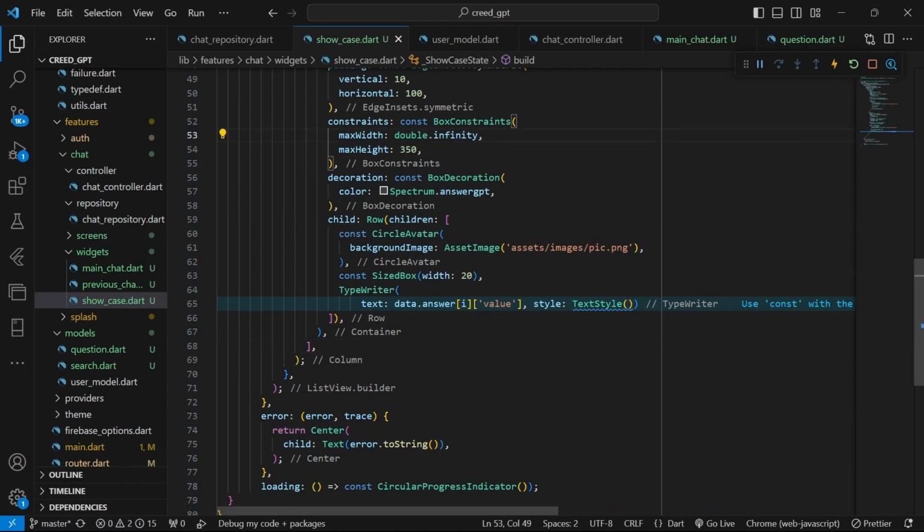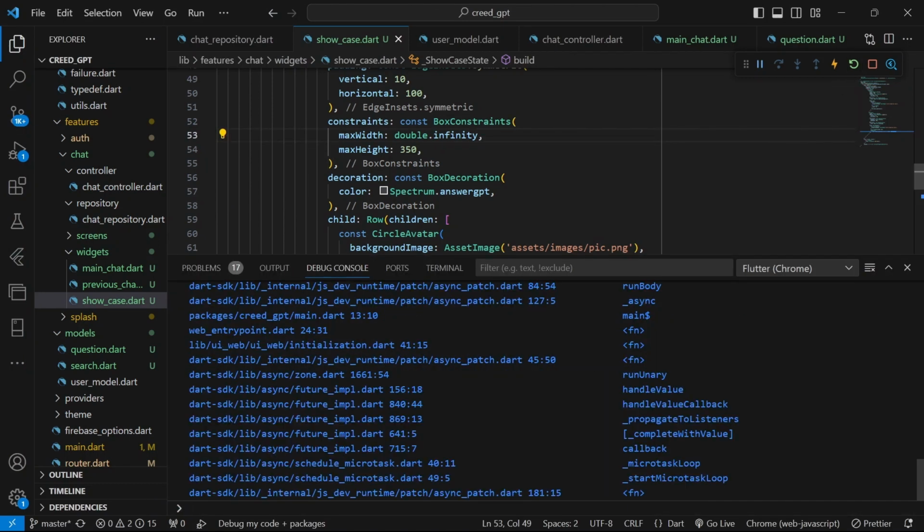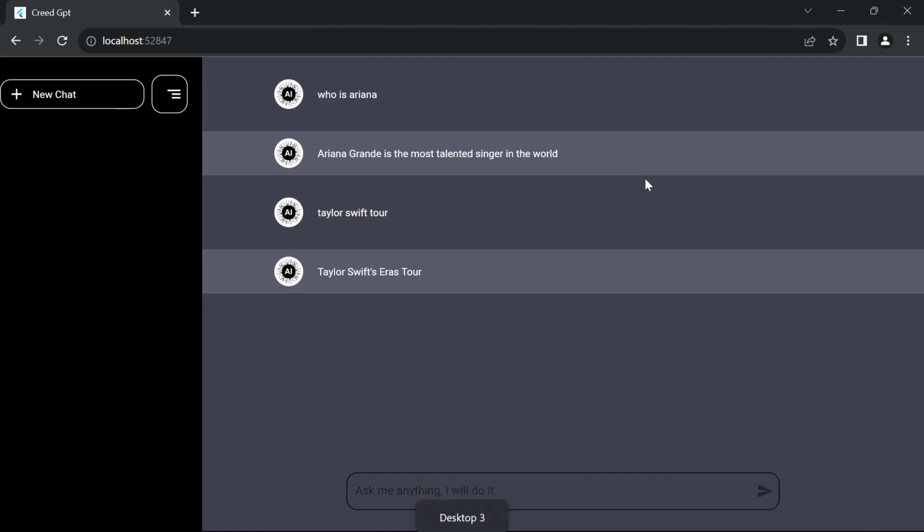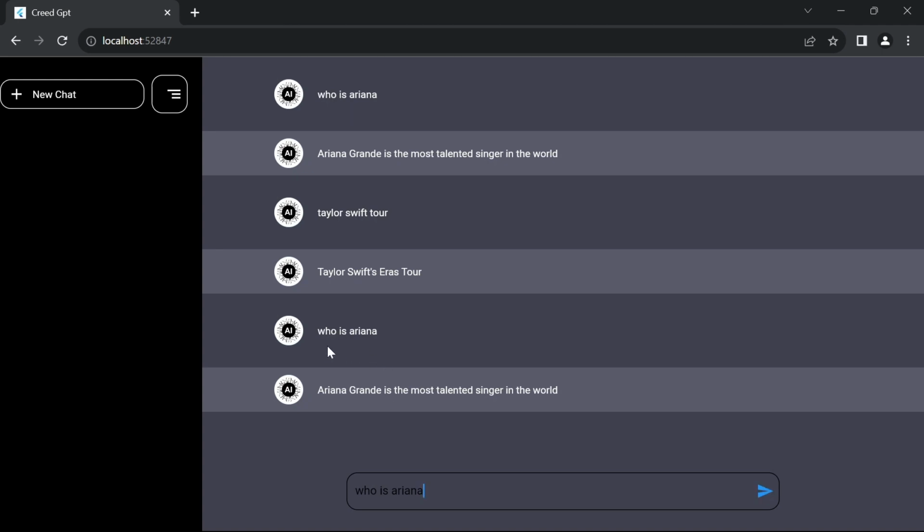So let's refresh everything, and hopefully we'll be able to get it without any errors. So our project has refreshed. Let's check if everything works. And okay guys, there you go. It's working perfectly. Let's try again and see who is Ariana, and then let's call it. You see this loads. The moment it loads, we get: Ariana Grande is the most talented singer in the world.